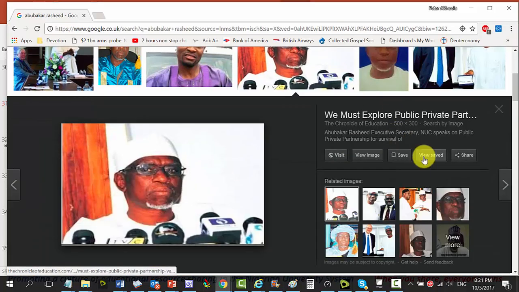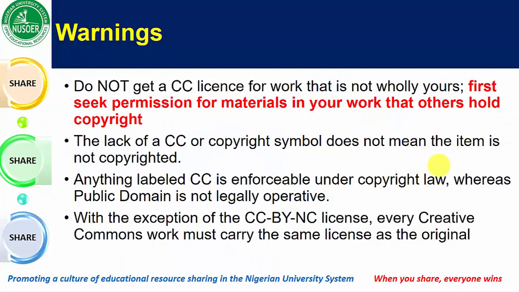So the long and short of this story is that if you have a material that you want to put out as an open educational resource, you must ensure that anything in there that is not originally your own and is copyrighted by somebody else, you seek permission to use it before you get the license from Creative Commons.